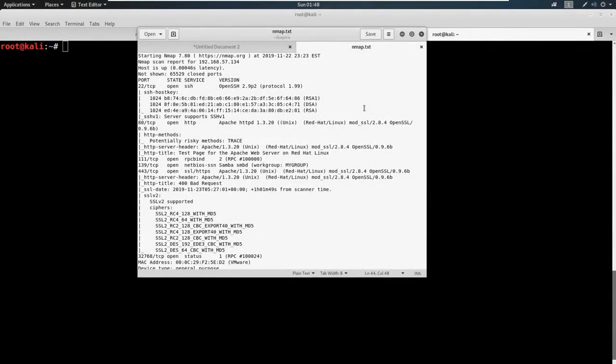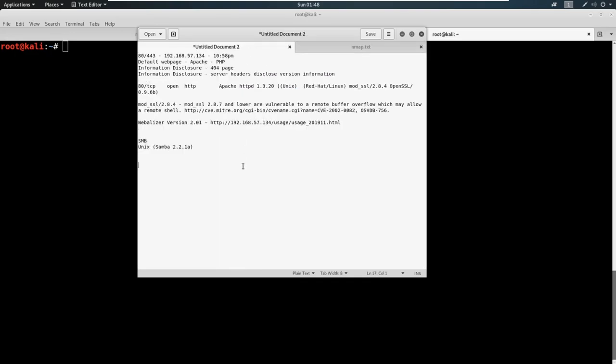So now let's take a look at SSH. From the original scan, we saw that it was open, and we saw OpenSSH 2.9p2. So we're going to copy this and just make a note of that in our notes as well. I think that's important. So we'll just say SSH. We've got the version there.